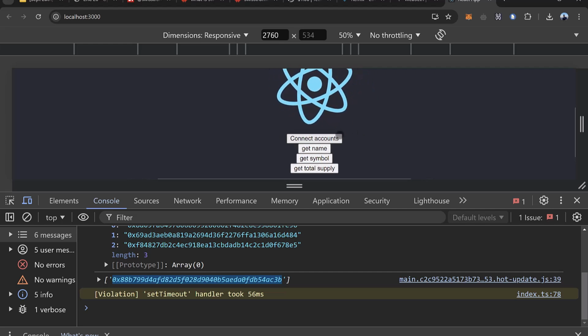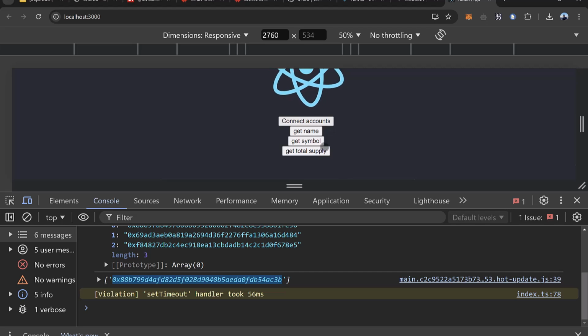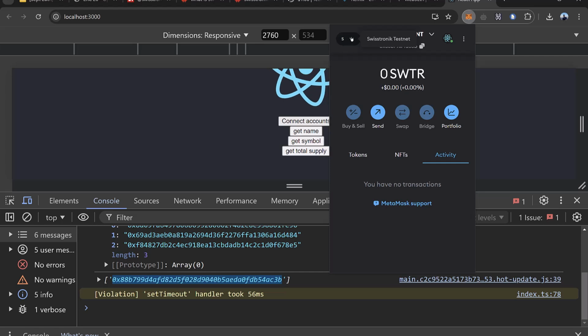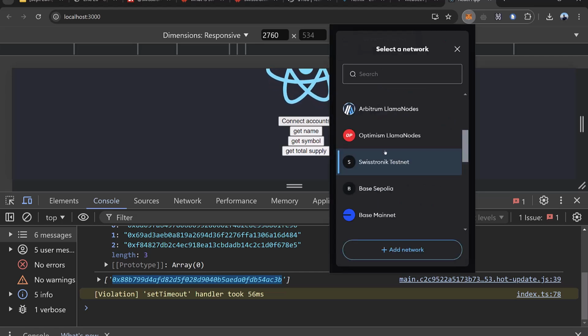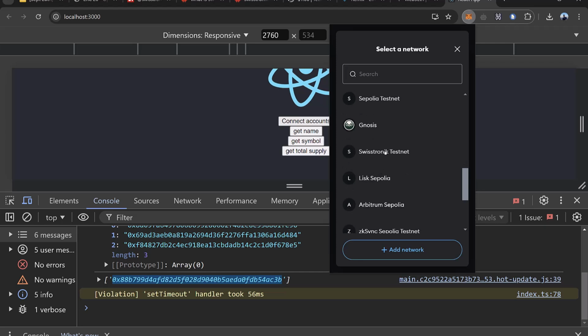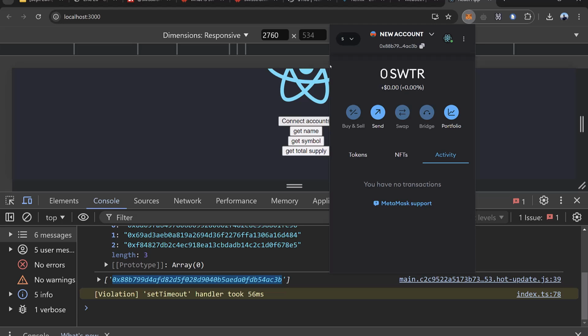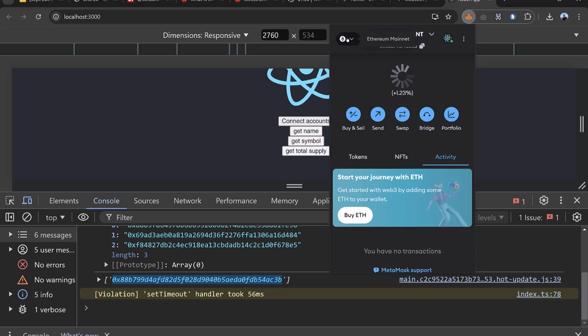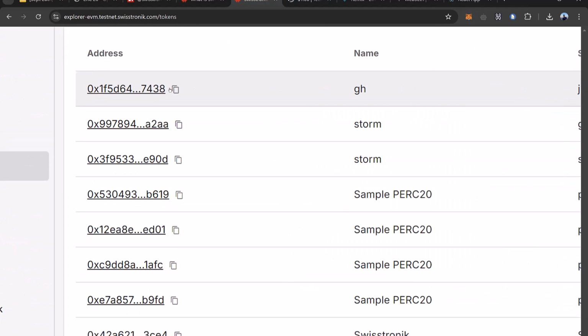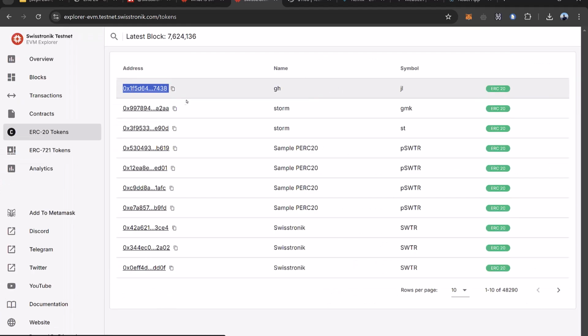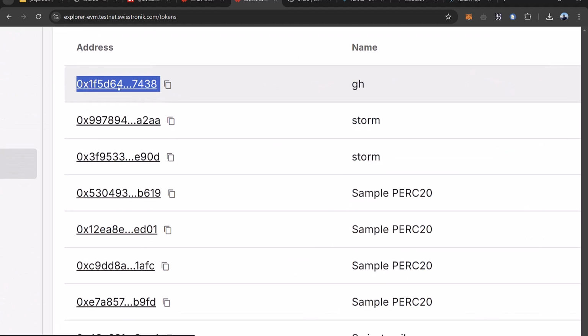That's fine. So for now I have these three buttons that will interact with the contract. The get name will return the name. Something important: MetaMask is connected to Swisstronic, right? But if I am connected to another blockchain, that will not work, because we are supposed to interact with this contract in the Swisstronic network. So if I try to call this contract in the Ethereum network, that will not work.